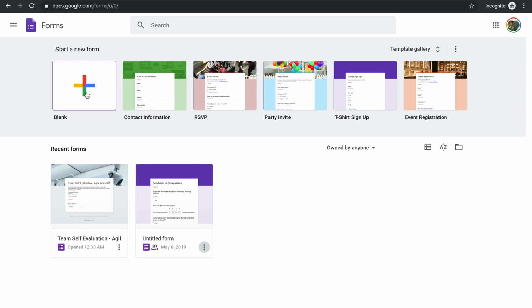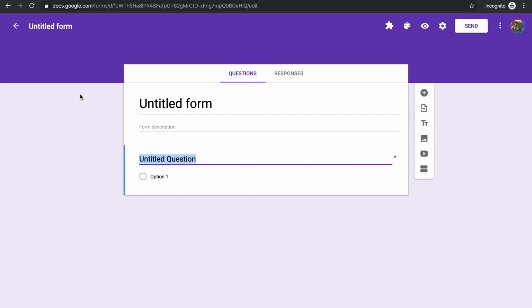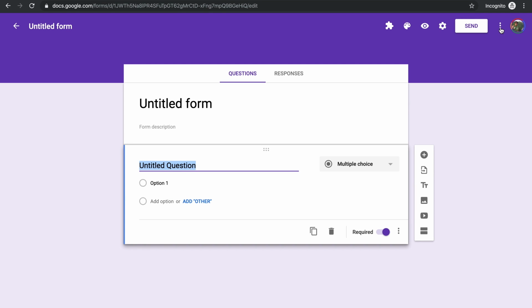For now, I'm going to create a blank quiz so that I can show you how to create a quiz right from scratch. So click on the plus icon to create a blank form.